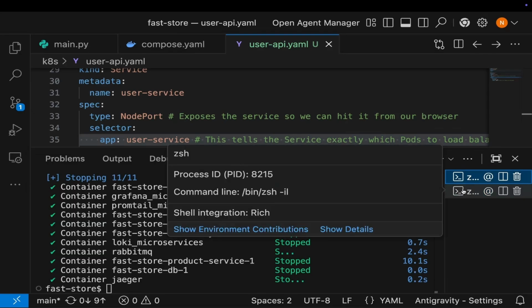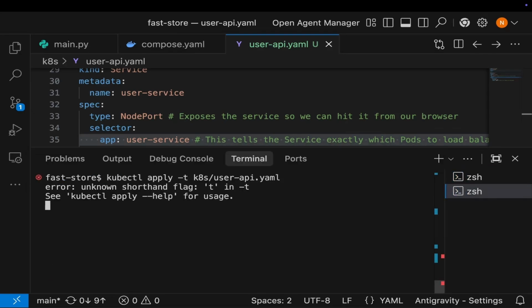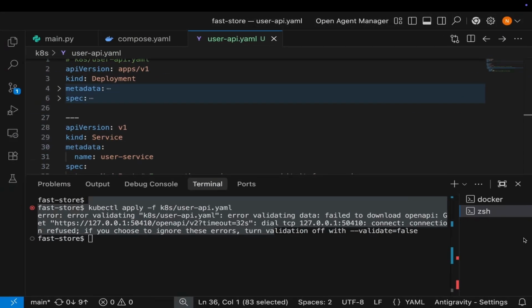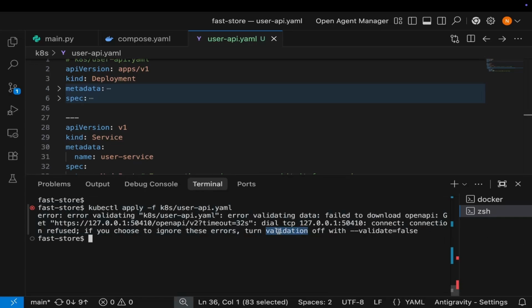Okay, these things are now down. You can now hit enter, and it says unknown shorthand flag. It's supposed to be -f. Okay, -t is for Docker when you're creating an image. So it's saying error validating. Okay, I think it was trying to look out for Minikube. I don't want to turn off validation.